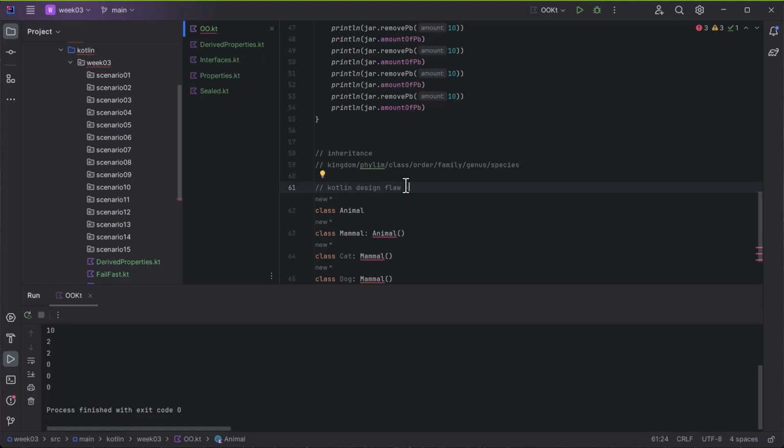But there's another problem. Everything is final by default. I'm going to say final/closed. And what that means is that if you try to extend it, if you try to add features, if you try to tweak behaviors, you can't unless you explicitly open it. So we have to, in this case, say open animal and open mammal.